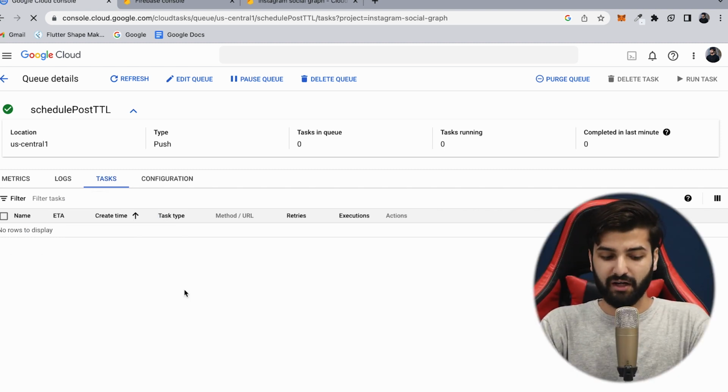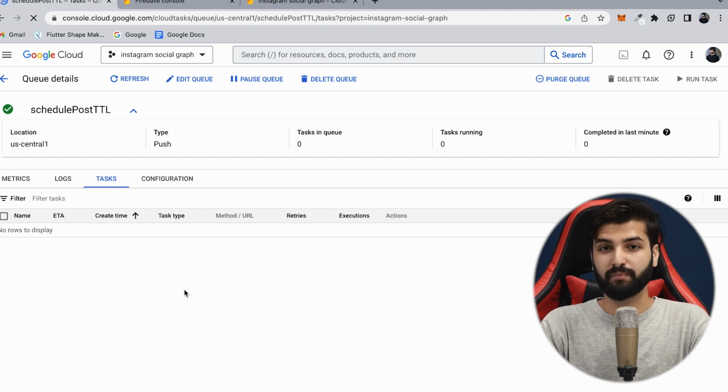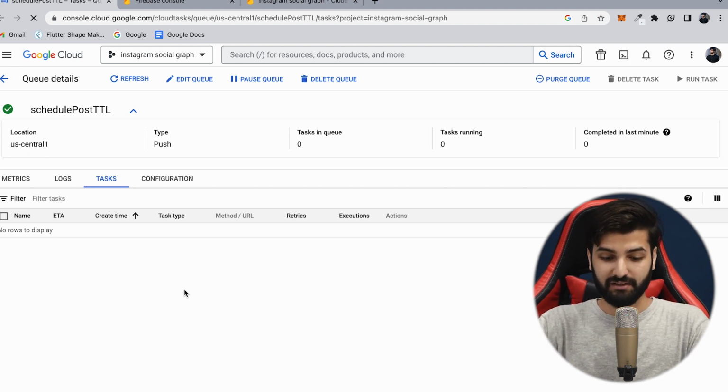We are going to write the logic for that, so we will be able to include a task in here, and this will be dispatched at the right time that we have scheduled, and it will delete the document from the Firestore database. So let's see how this is going to be.